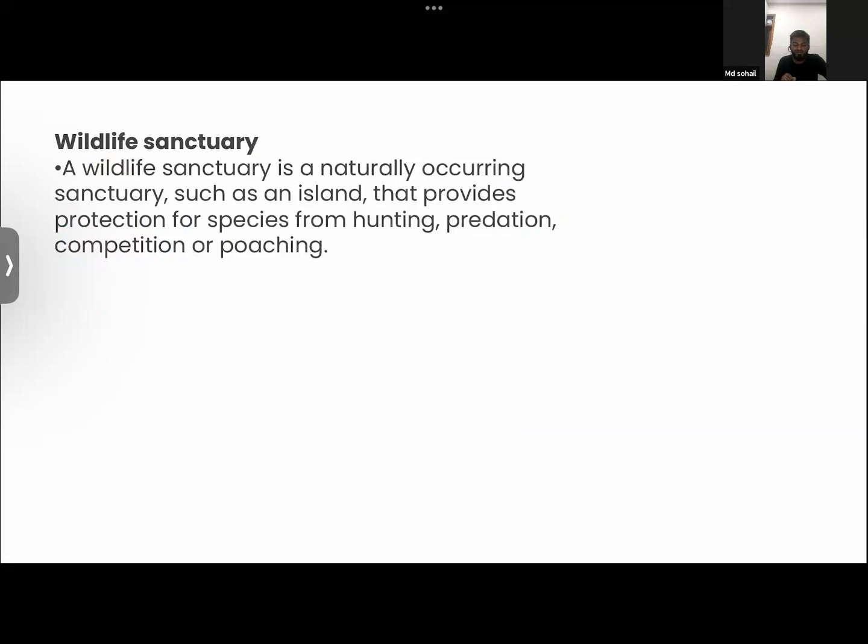See wildlife sanctuary. What is a wildlife sanctuary? It is a naturally occurring sanctuary, such as an island, that provides protection for a species from hunting, predation, competition, or poaching. So wildlife sanctuary is a naturally occurring sanctuary. It is not created by humans.